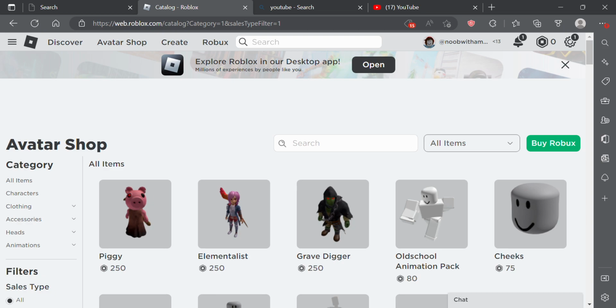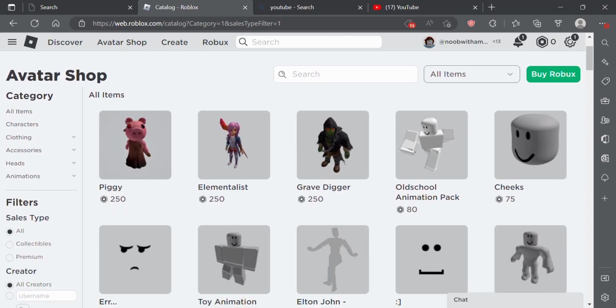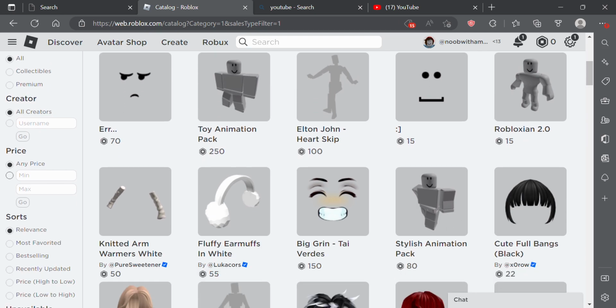Hi guys, today's video, I'm going to show you how to get new free accessories. I know I haven't made one of these in a long time, but oh well, can't hurt to start making them. So these are again Roblox free accessories, and they're pretty easy to get.